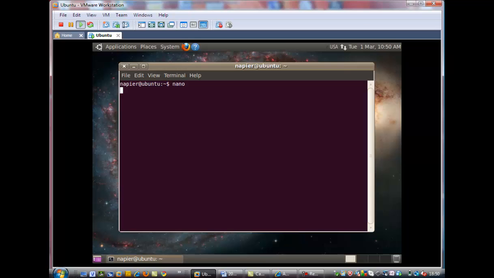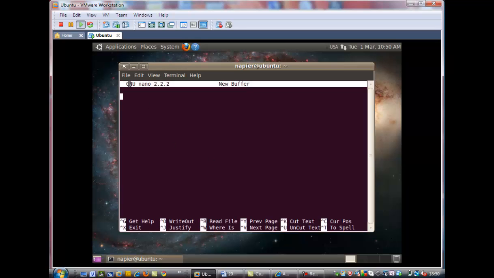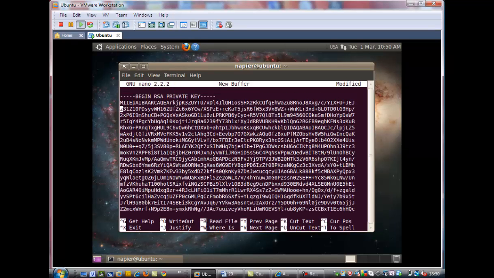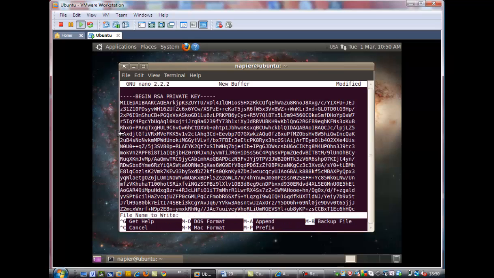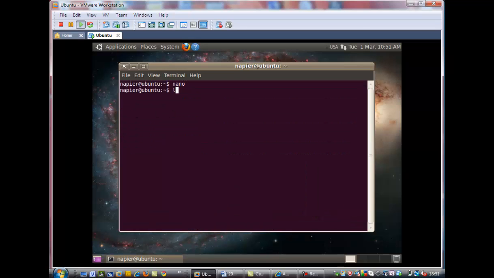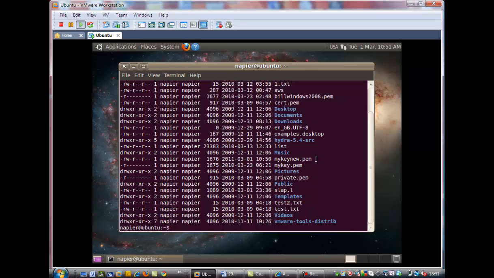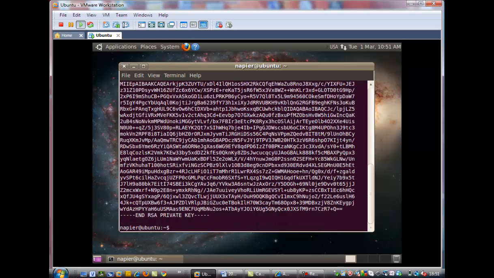Okay, so let's actually paste it in there. Okay, so that's our private key. And we'll call it mykeynew.pem. Okay, so here we are. There's our key. So now what we'll do is we'll access our instance using SSH.